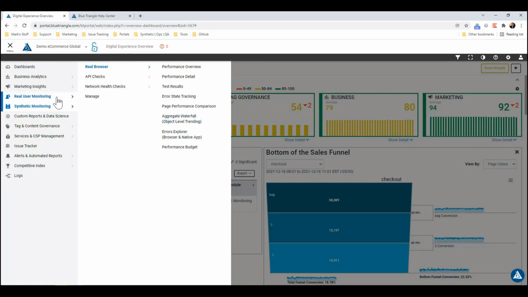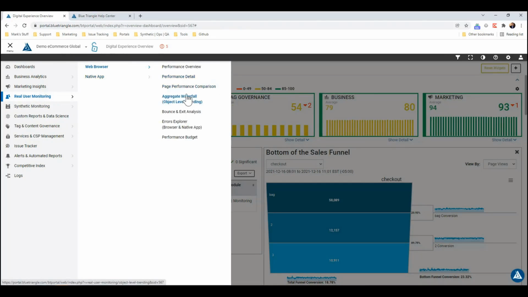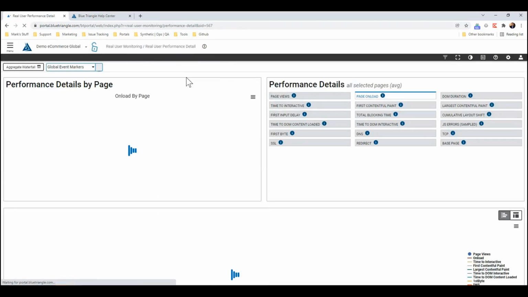Okay, but the first thing I want to do is walk through the process of how you would get to the Aggregate Waterfall. So let's go to real user data, and we're going to start on the performance detail page.